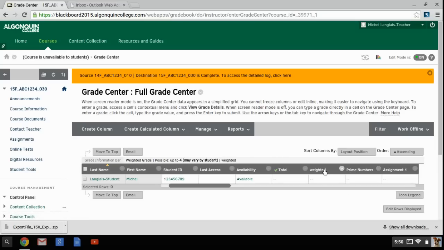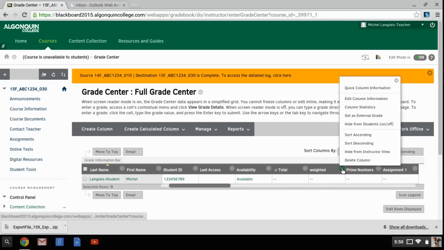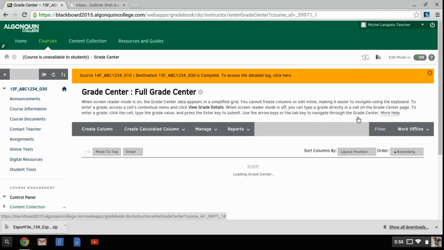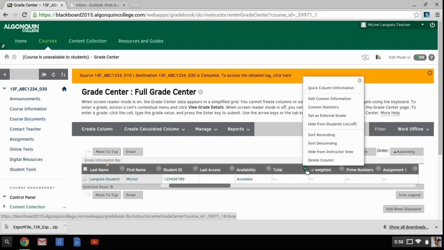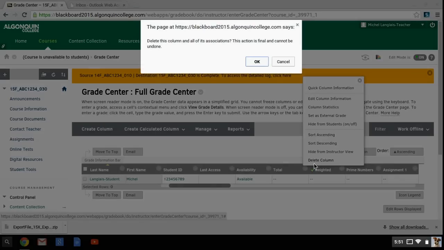But what I would do is, because this Weighted Total will be the real total for your students, I would set this as an external grade and I would delete the Total column, because all the Total column does is add up all of the points possible, and in this case 288 points is kind of confusing. I would delete it.